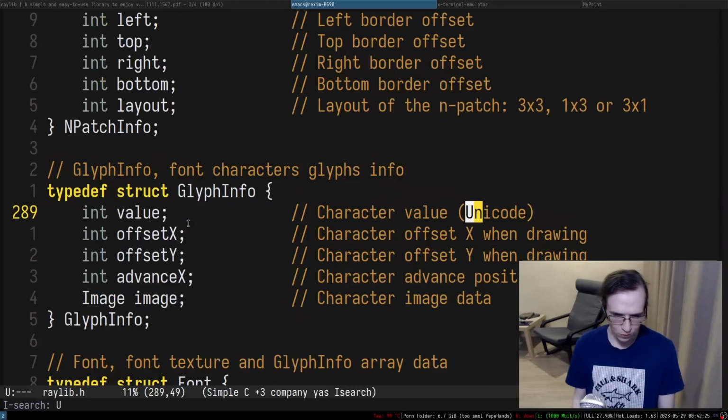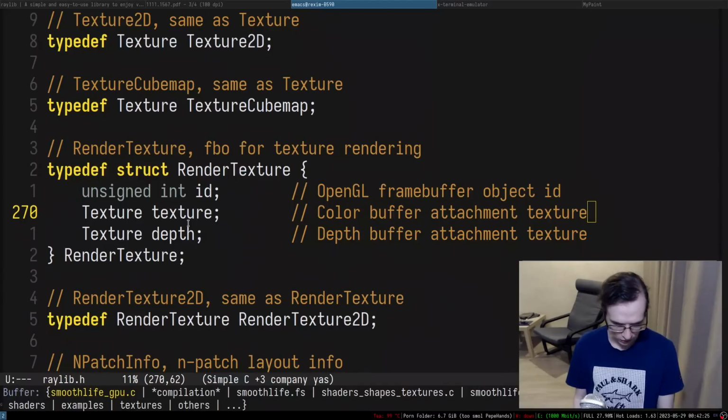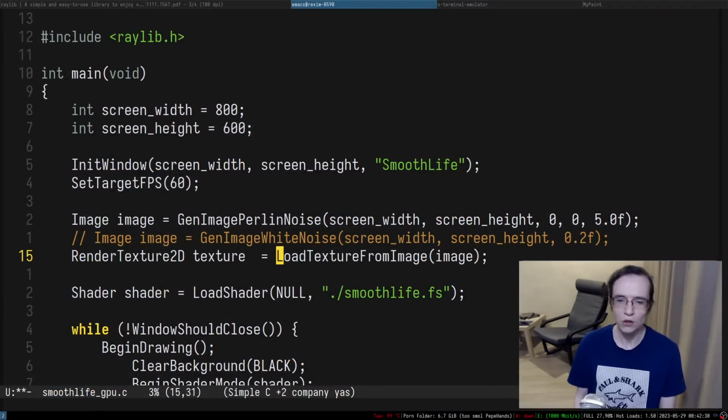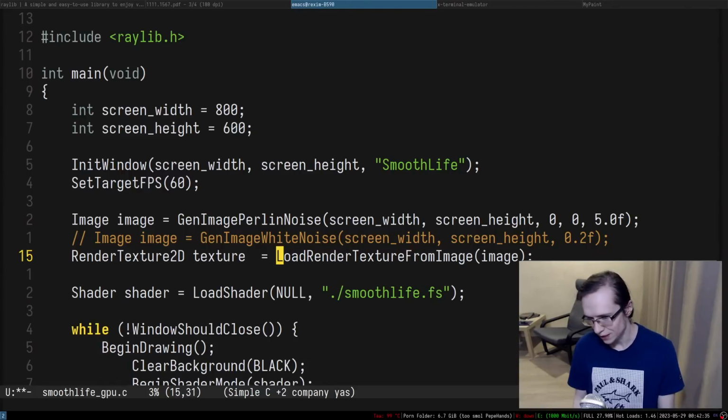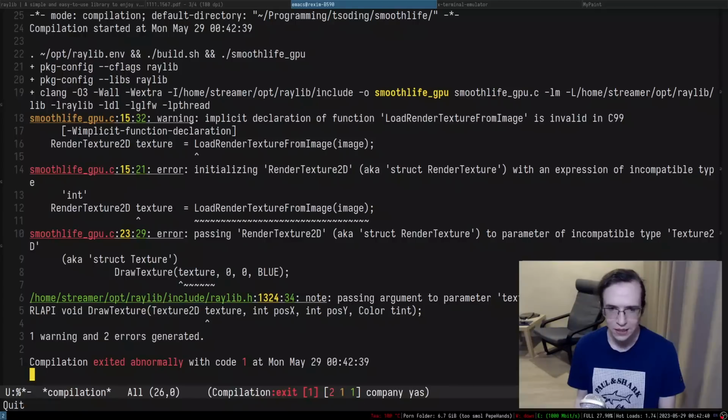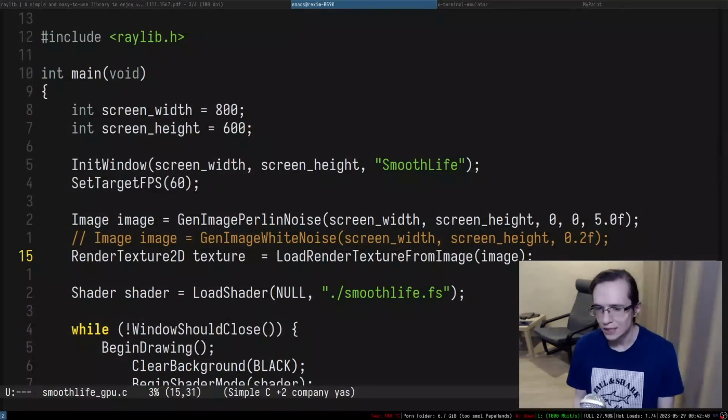So yeah, if we can access the texture, one of the things we can do, can we create a render texture? Right, so let me try to do that. So render texture, load render texture. There is no such thing as load render texture from image. Let me double check that. I'm gonna try to recompile. Yeah, there is no such thing. So we can only load render texture by its size, right? So we can only just pre-allocate it.